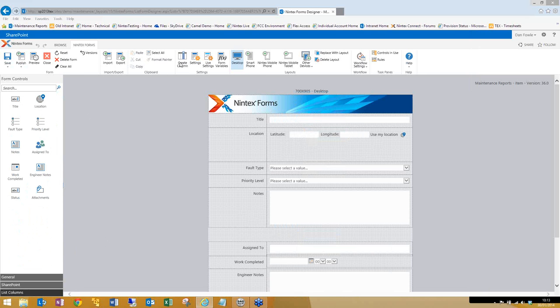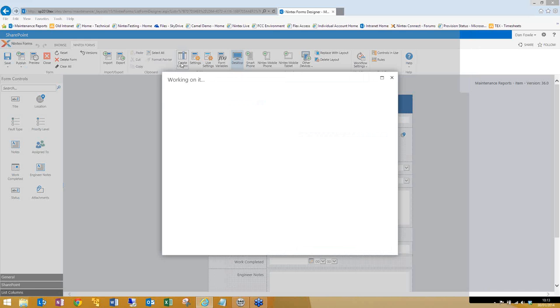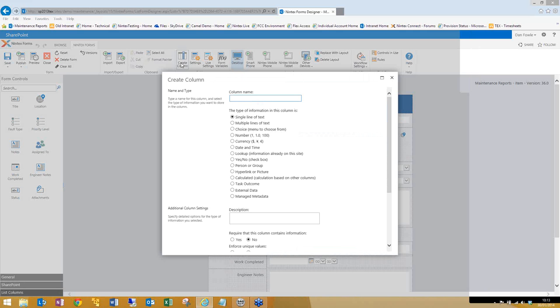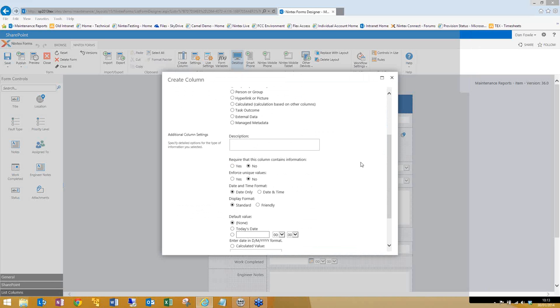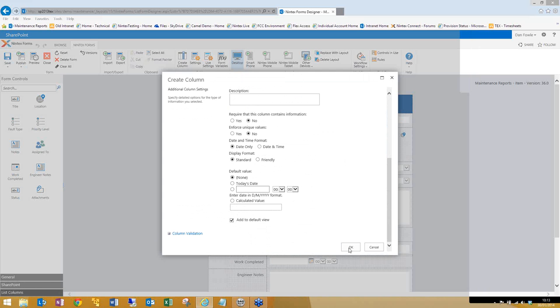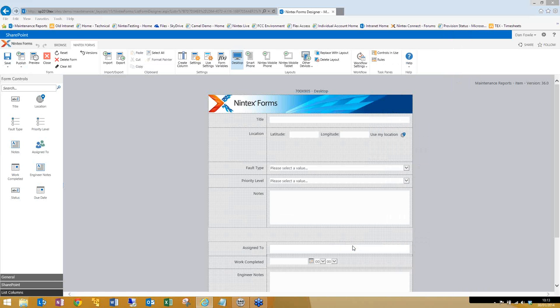So along the top here, you can see there's an option to create a column. So that's what we're going to do. I'm just going to click on that, and this will create a column in our list. So we're just going to call this due date. And we're going to choose date and time. We're going to leave everything else as default, and we're going to click OK.